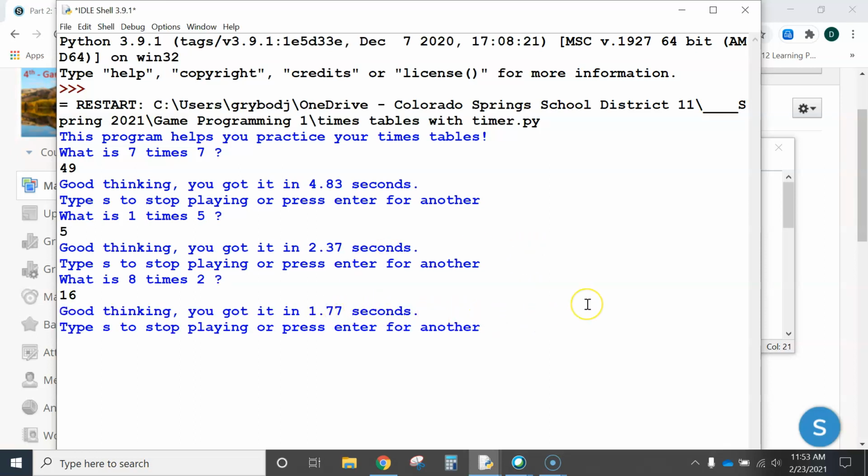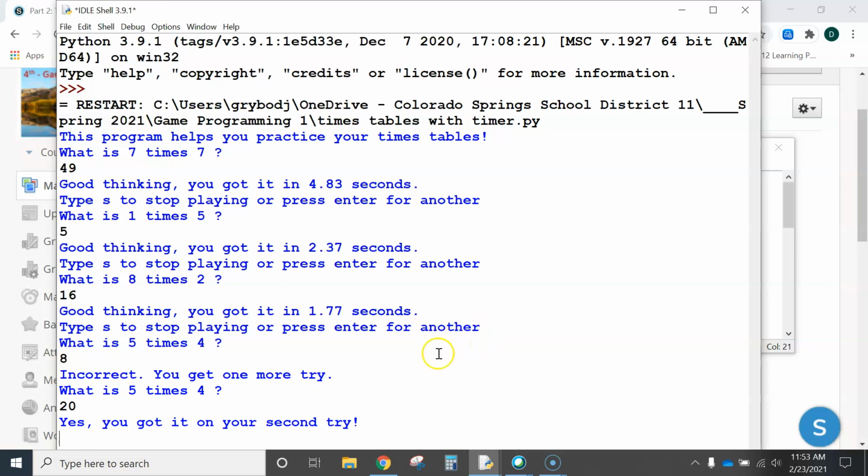So now watch what happens if I get it wrong. 5 times 4, I'll put 8. Incorrect, you get one more try. 5 times 4, this time I say 20. Notice it doesn't give me a timer because it's not fair.